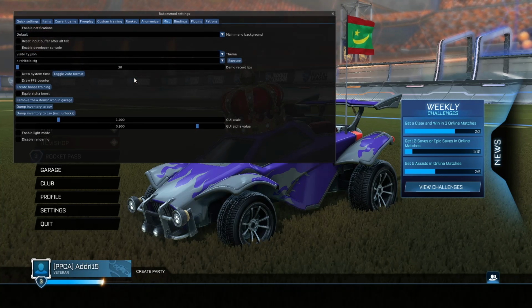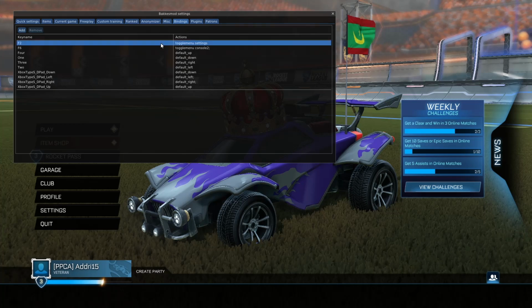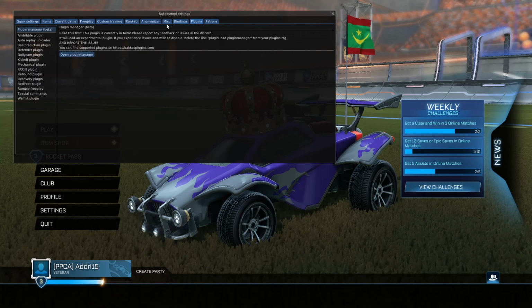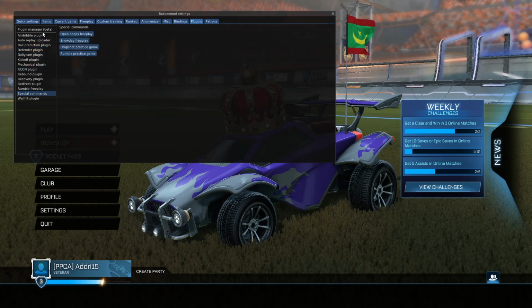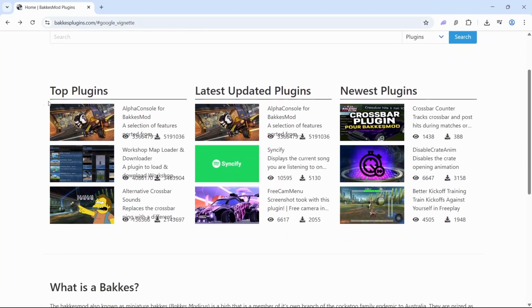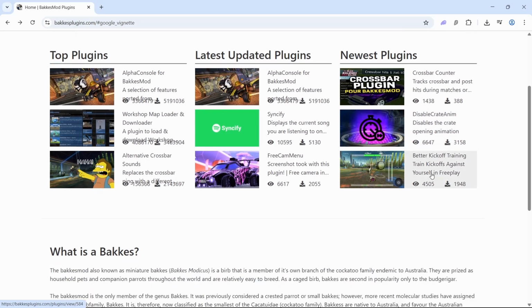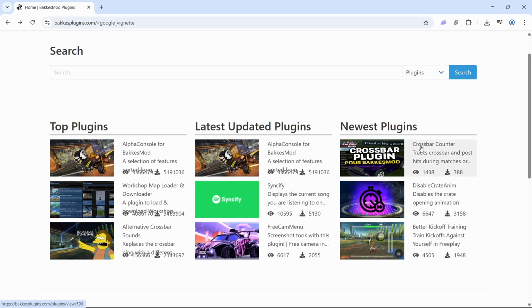So right here you can configure other things like the light mode, FPS counter, and more. You can set the bindings right here, and then we also have the plugins. So if you don't know what the plugins are, you can take a look right here, or you can also go to the website. As you can see, if you go to the website, you will see there are different plugins you can install. So I'm not going to show you exactly how to do it, but this is very easy.